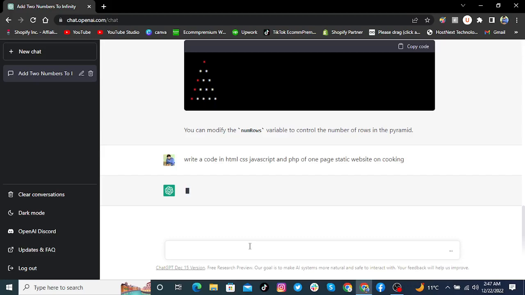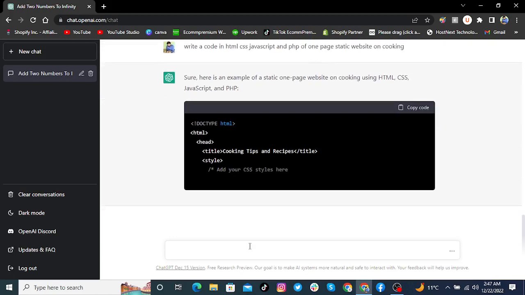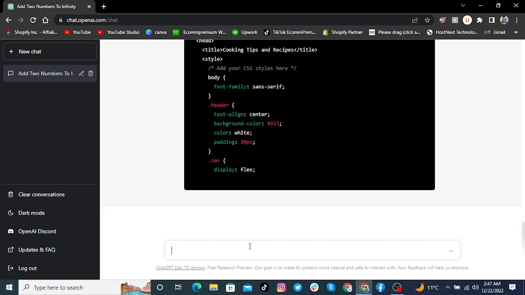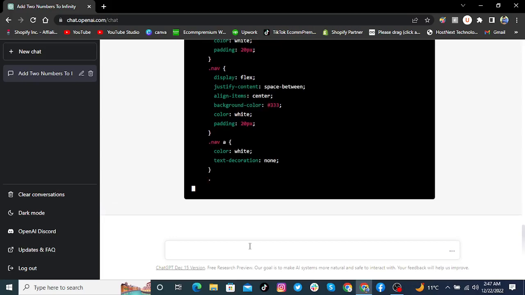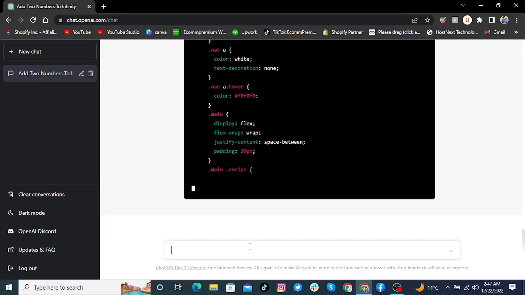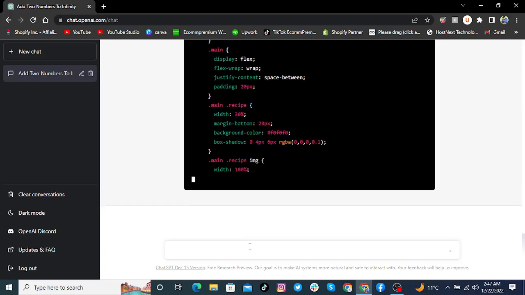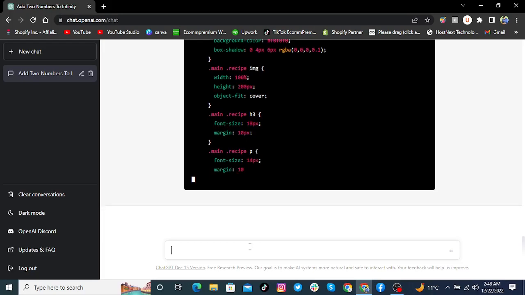So basically ChatGPT is thinking now. Sure, here's an example of a static one page cooking website with HTML, CSS, JavaScript, and PHP. So it's writing the HTML page for us, and also giving us instructions to add your CSS styles here, inline styling. So it's also doing the CSS here in HTML, building up the navigation and then the main body. You see it's giving the buttons, margins, box shadows. So now ChatGPT is creating a website for us, including HTML, CSS, JavaScript, and PHP.